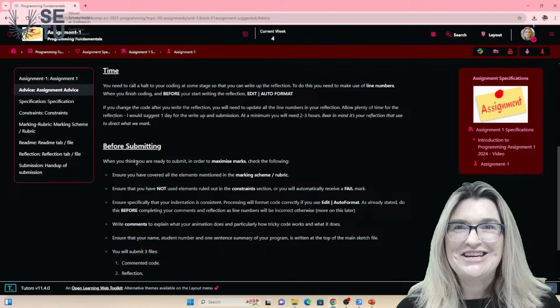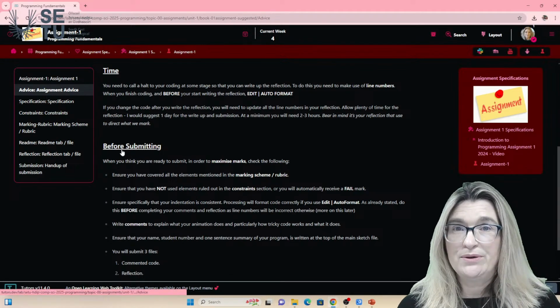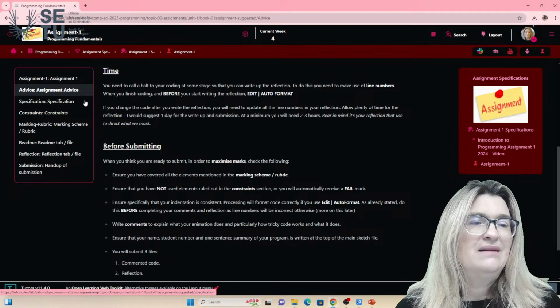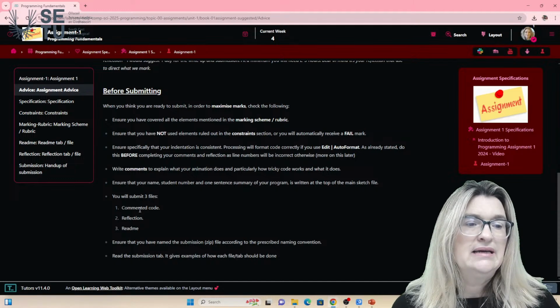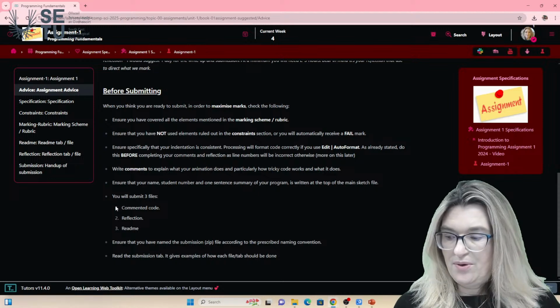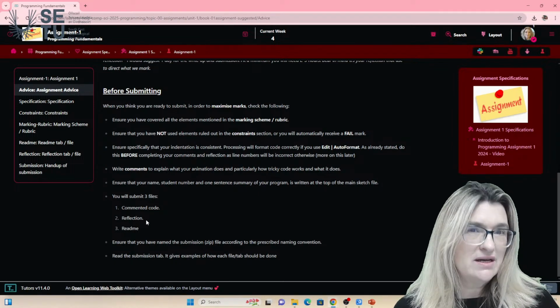Somebody asked a question during the week about the Dropbox. We haven't opened it yet, but it will be on Moodle. So read through it. What's very important here is that you're going to submit 3 files: the commented code, a reflection and a readme. So it's important for you to really understand what it is that you've got to do here.